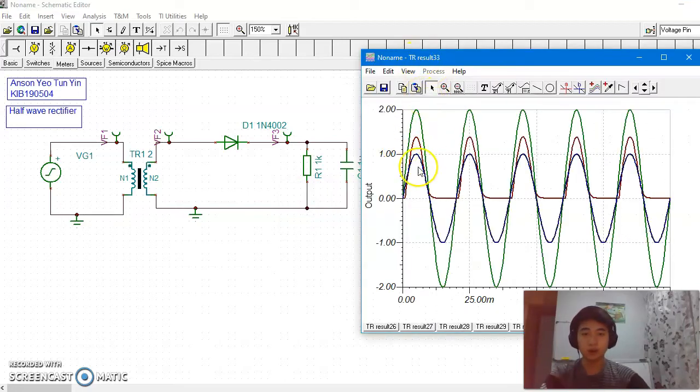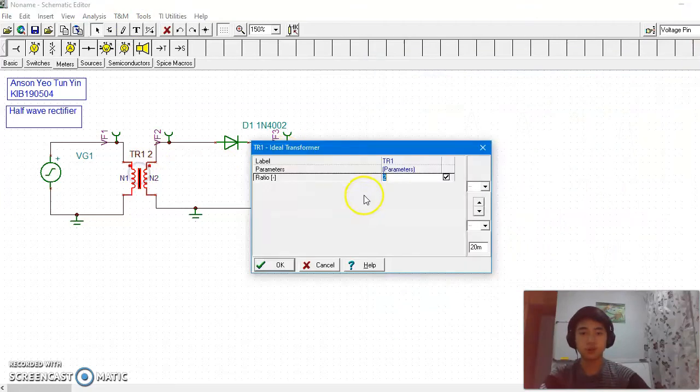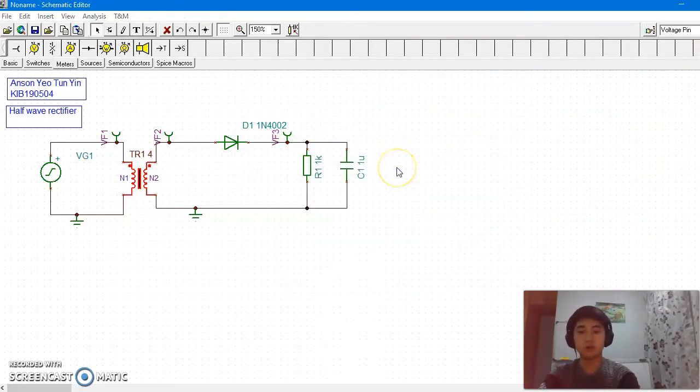So we can see from the graph, 1.0 volt is the input. And then after the transformer ratio 1 to 2, we get 2.0. Then the voltage drop at the diode, minus 0.7, we get about 1.3. So what if we change the ratio of the transformer? What do we get?